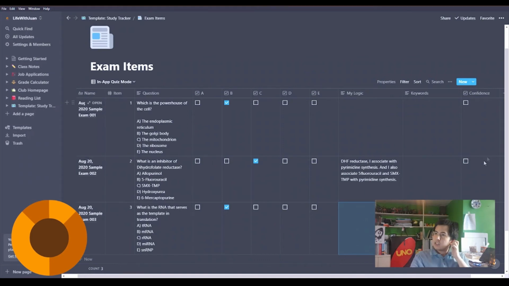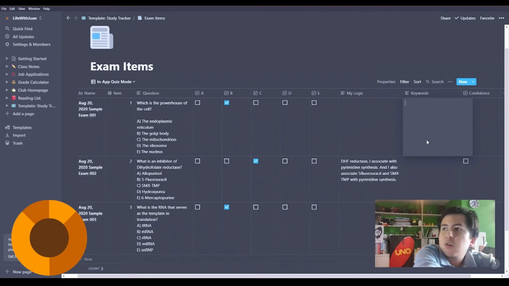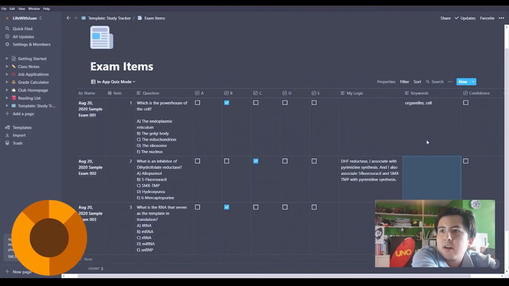Then I have this column over here, keywords. What keywords are important that fall under these questions? Keywords, organelles, cell. Okay, how about here?